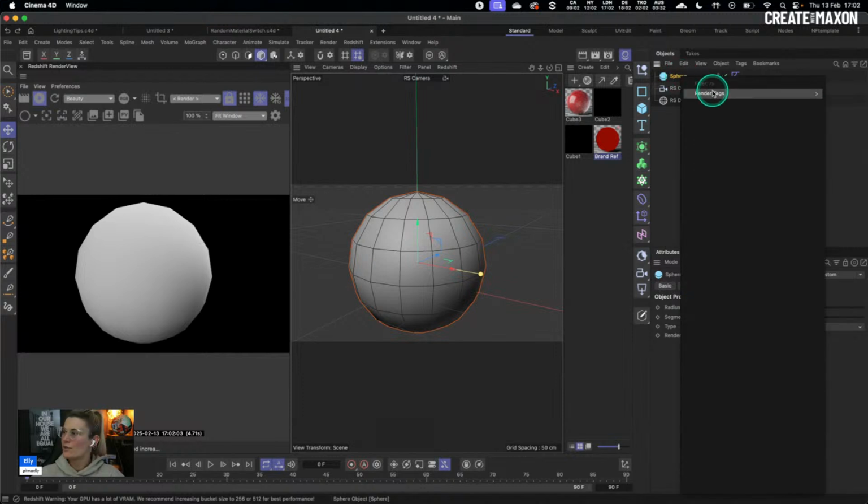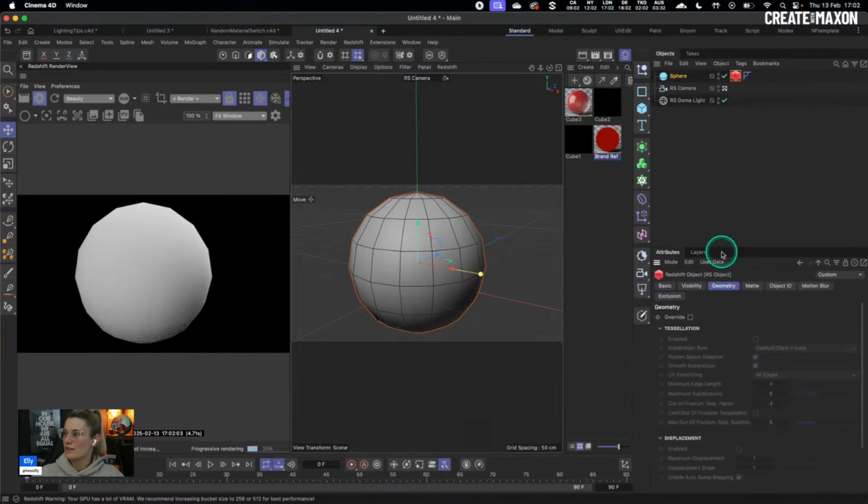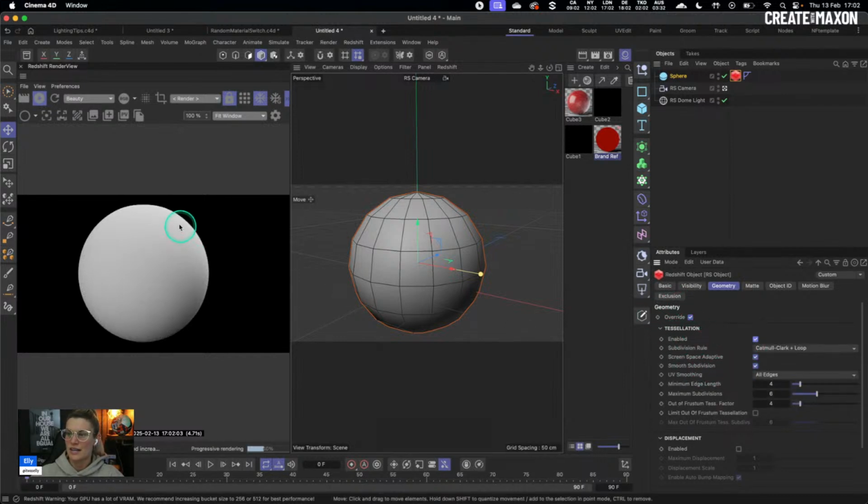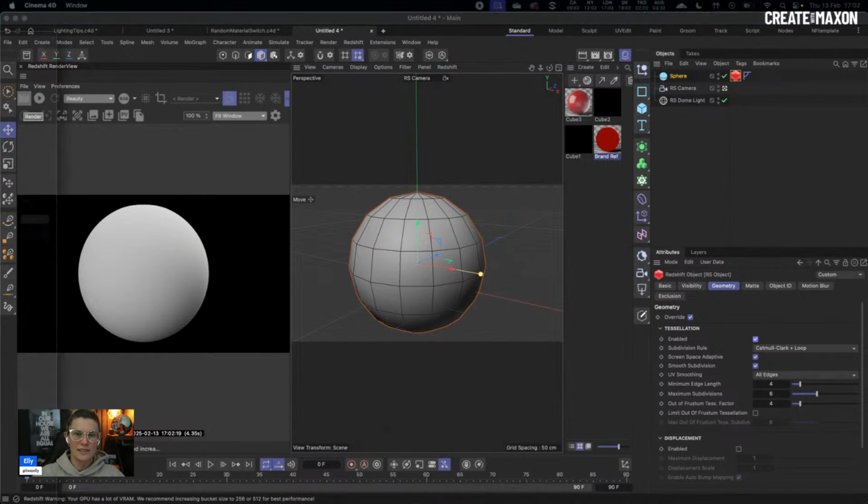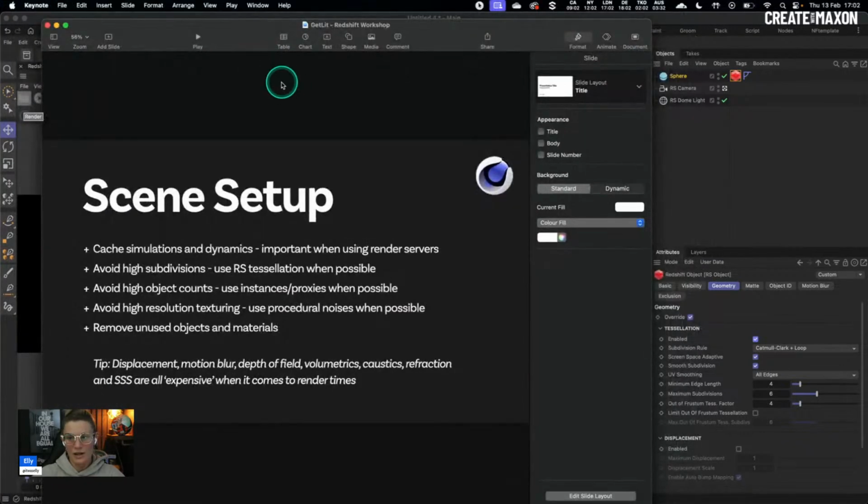What we can do is go to our Redshift object tag under geometry. If we override geometry, we can enable tessellation, which is subdivisions. And now you can see we have a low res object, but it's high resolution in my render view. Again, this is scene dependent and depends what you are doing, but if you can, use Redshift tessellation.